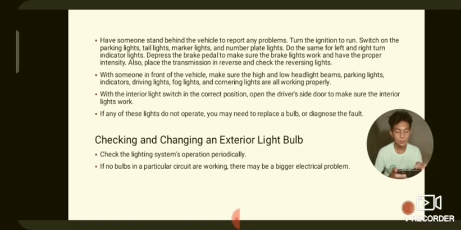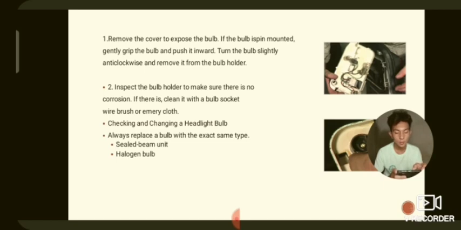So, mismo check natin. Number 1, remove the cover to expose the bulb. If the bulb is mounted in a grip and bulb of the one inward, turn the bulb slightly anti-clockwise and remove it from the bulb holder.